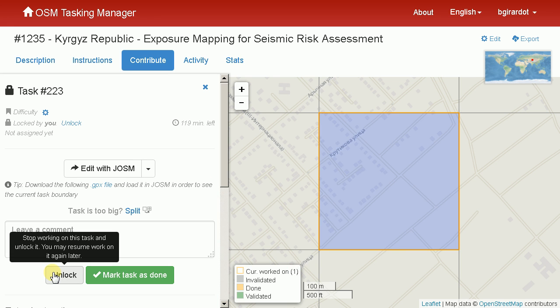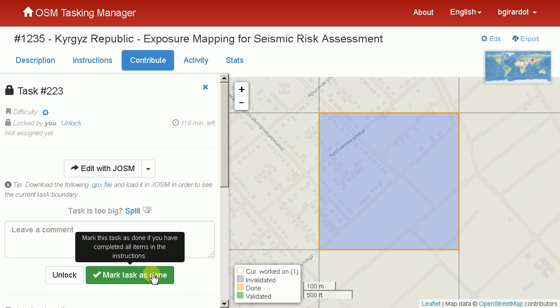If I had to stop mapping before I finished mapping all of the buildings, I would just unlock it so somebody else could then work on it. If I did manage to map every single thing in this task square that I've been asked to map, and all the roads, all the buildings, everything was mapped, then I would mark this as done. And I would say this task square has been completed or done. But if I just need to stop and pick it back up later, or start on another one, or do something else, then I would just unlock it. So at the moment it's locked. This actually lets us start editing.